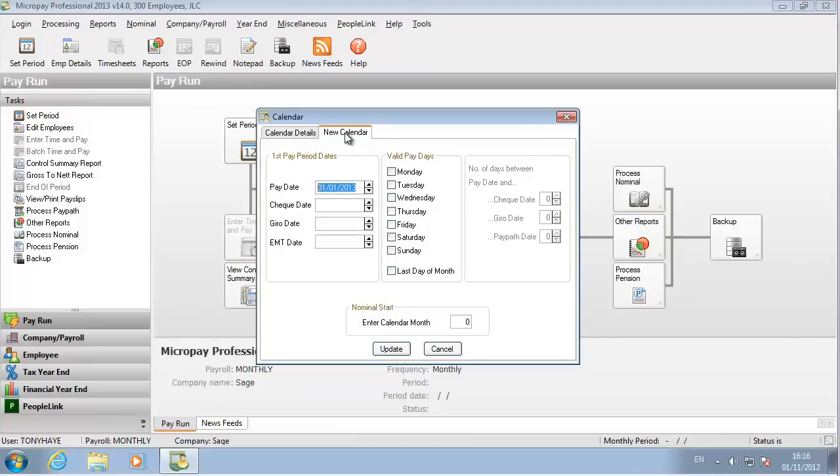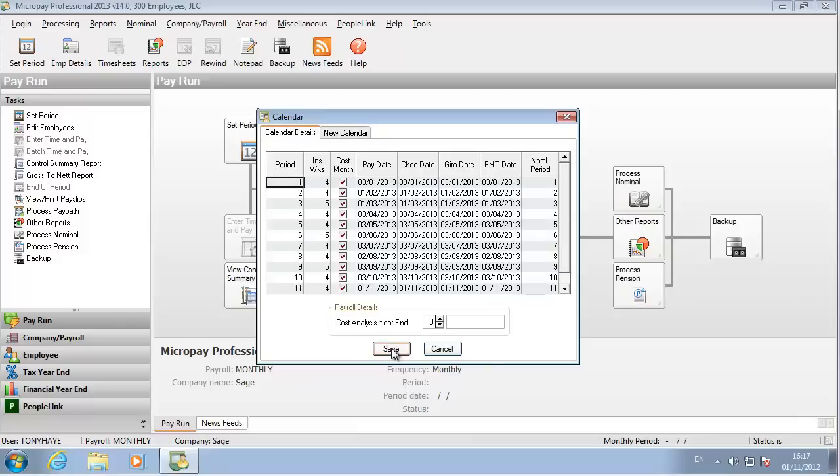Specify the date on which your first pay date will occur. This is the date on which employees will be paid in the first pay period you process. Also select the days of the week that the system can treat as valid paydays. Click Update. Based on the information you have entered, the remaining key payroll dates in the tax year are set. If you are happy with these dates, save the calendar.